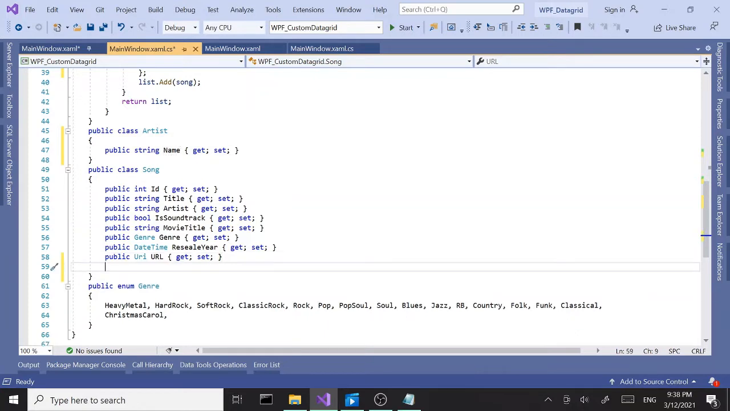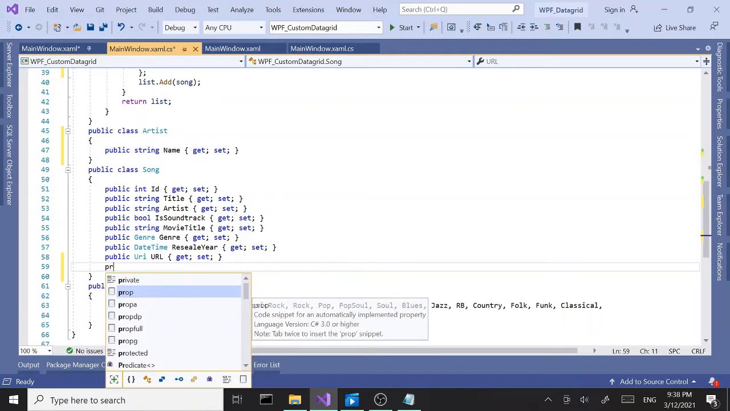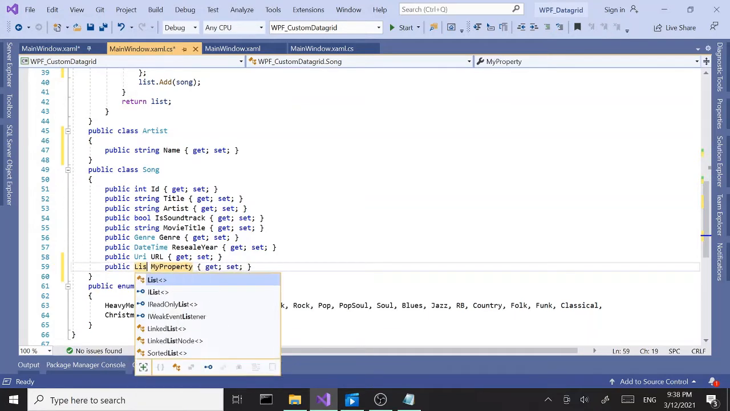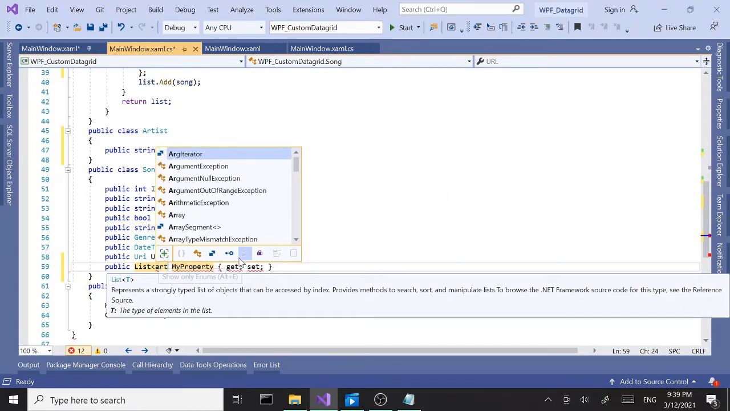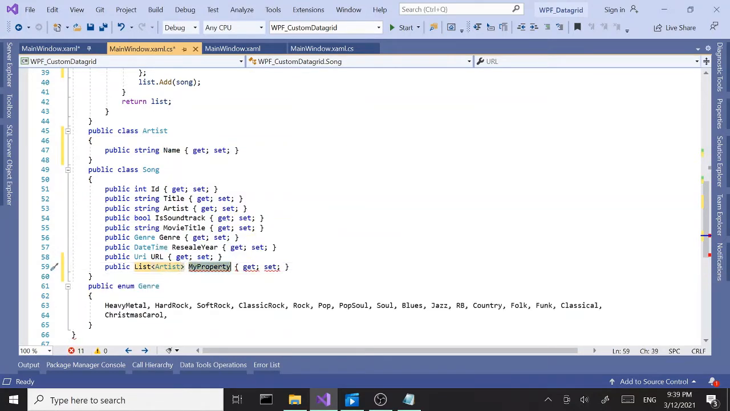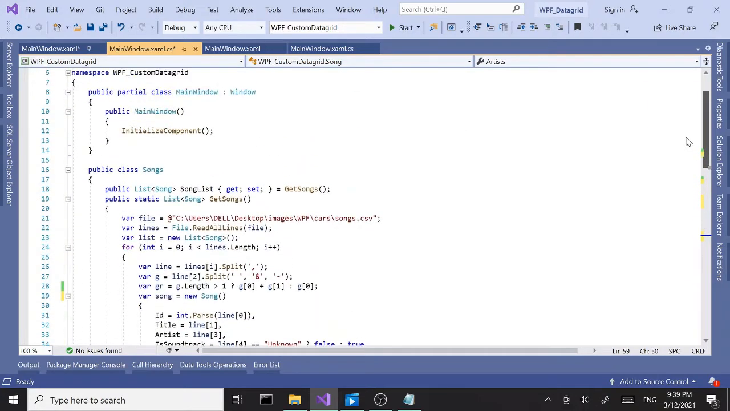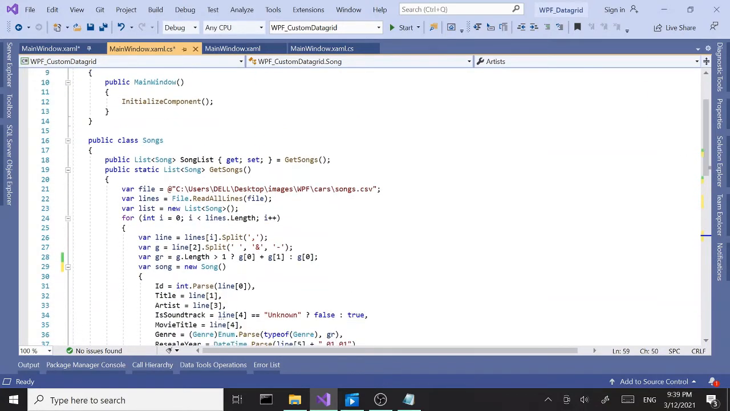All right, so I'm going to add a new property to the Song class as well. So prop is going to be type List of Artist, and let's call this Artists. Okay. Now that we have our class and properties, let's get the information.